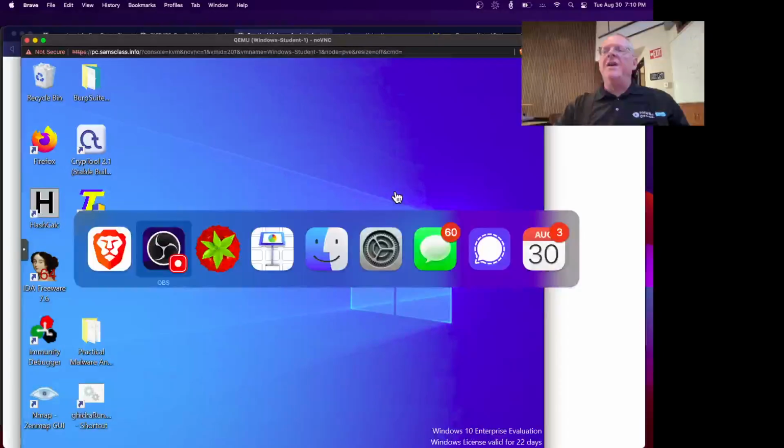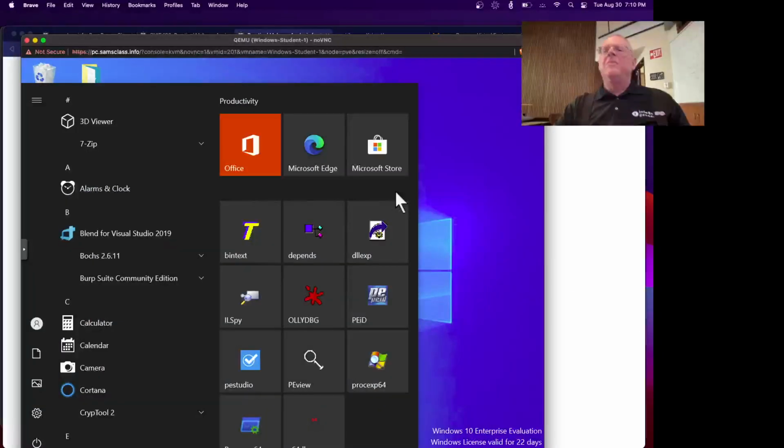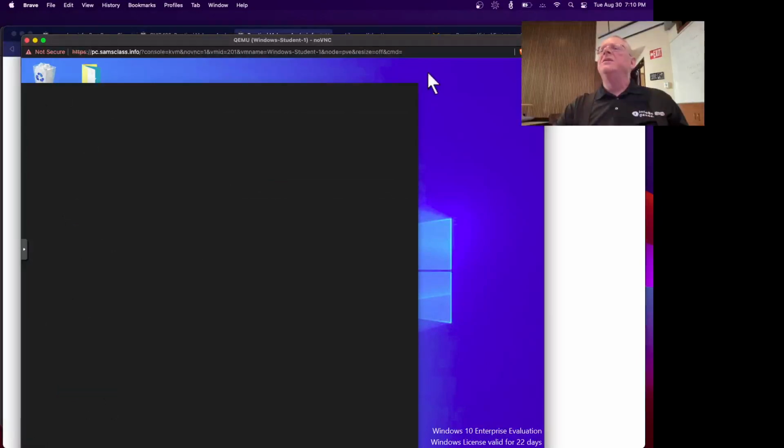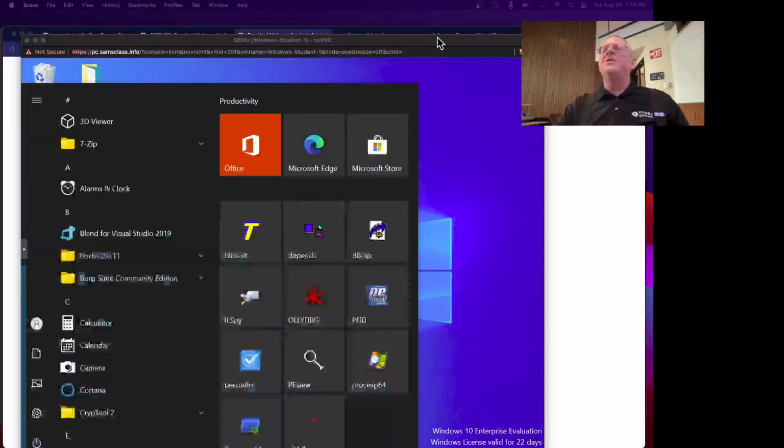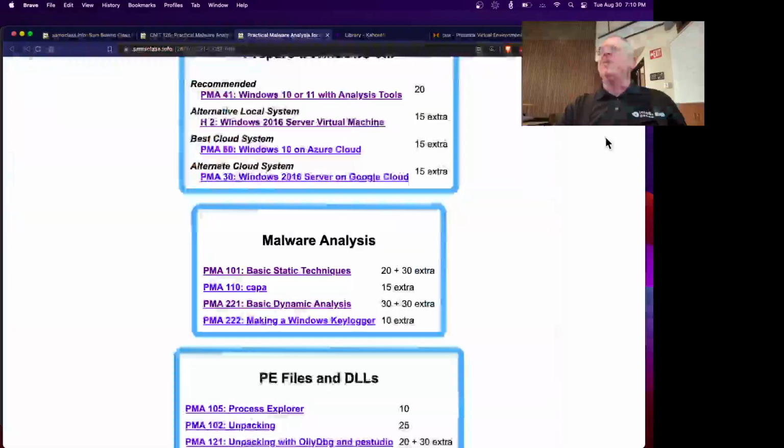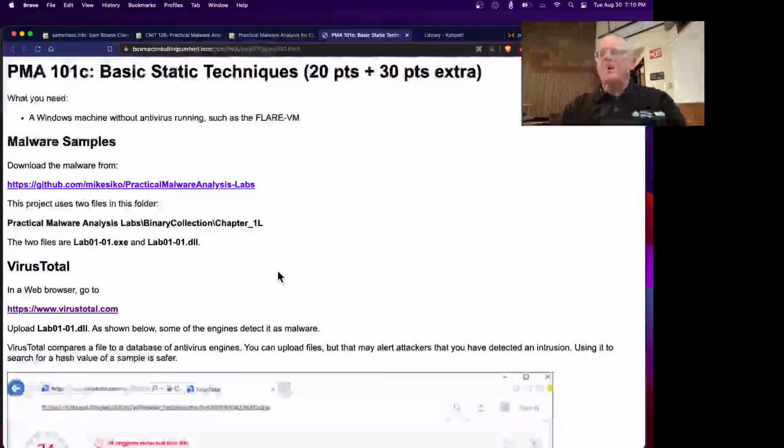Now let me go to my host machine out here just to see the instructions. Somehow I'm not able to get out there. Okay, now I'm out there. All right, so 101, all right.